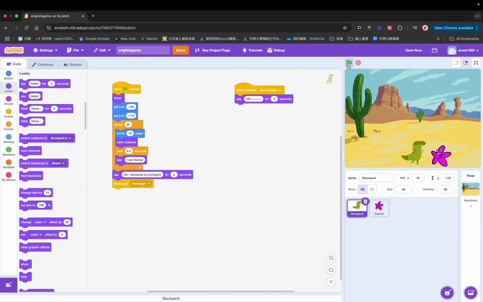So what do they need to do next? They need to simultaneously move out, okay? Move out of the scene. So, after finishing this action, when the dinosaur finishes saying, okay, it needs to tell the starfish, hey, starfish, you should start moving to the right and exit the stage. We need to go out together.